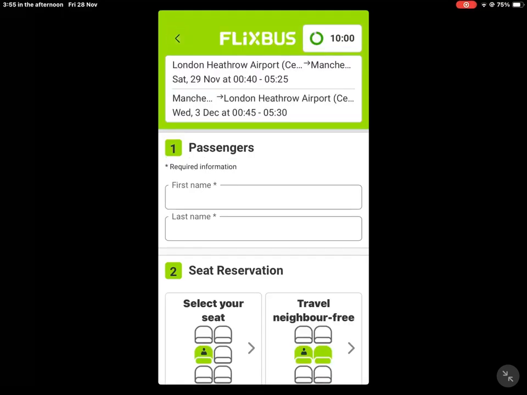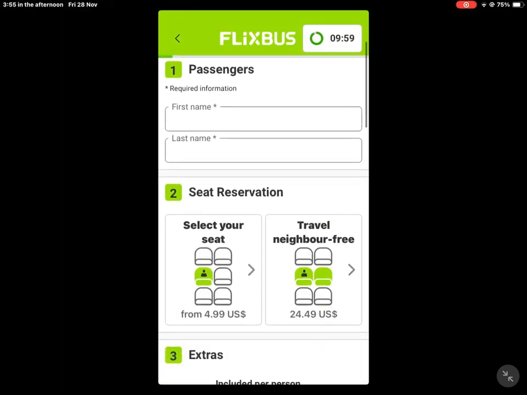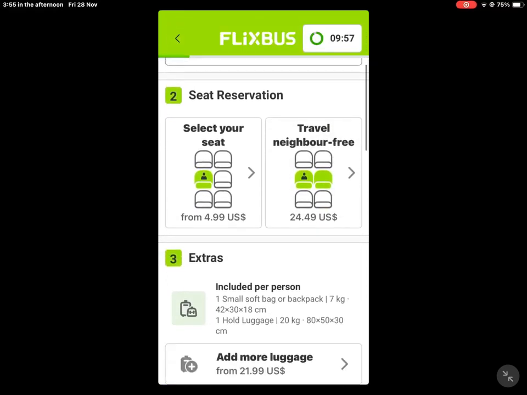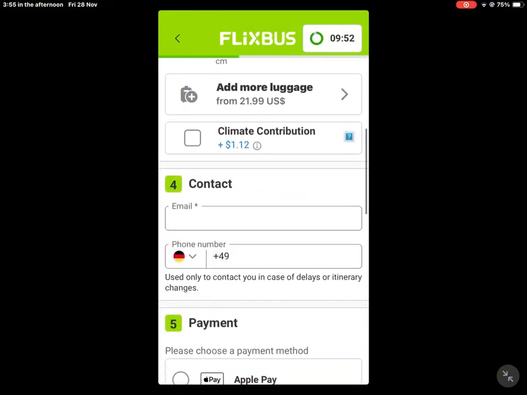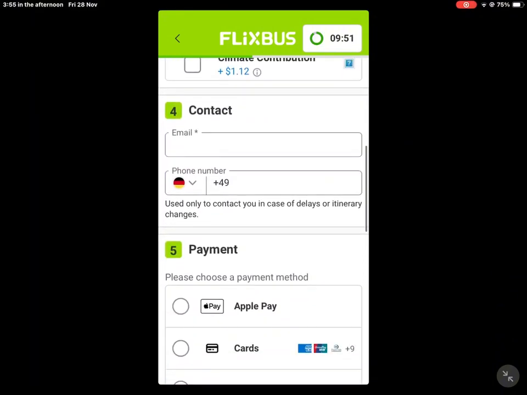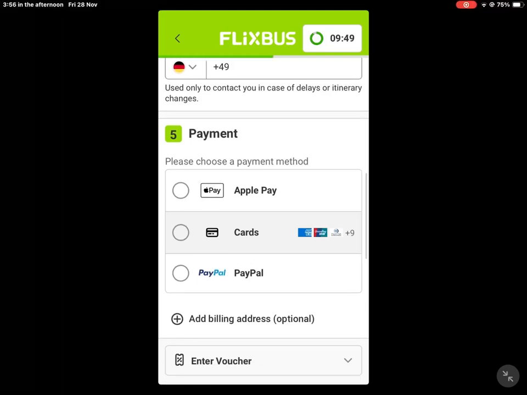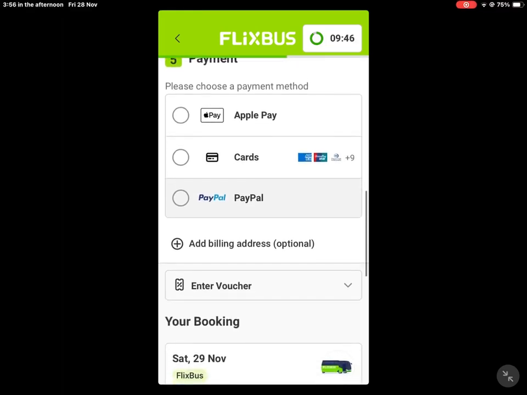So once you choose that, you're going to insert your personal information and the rest, your name, as well as your seat reservation, if you have any extras. Then you're going to write your email as well as your phone number. Then next, you're going to insert your payment method.